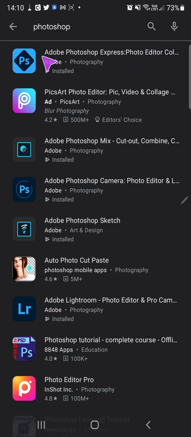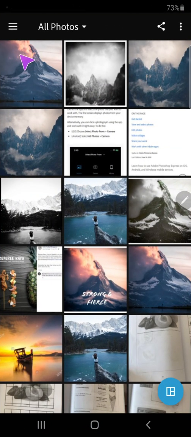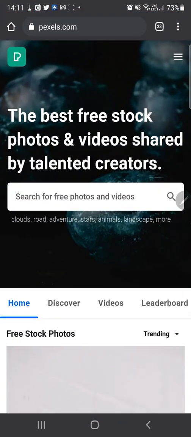Once you have downloaded Adobe Photoshop Express, you will have to go into your app. You can see here I've already logged in. You have to create your own account and log in. Once you have done so, you will see all the images that you have done or downloaded. Today we are going to work on images from the website, not your own images. So go back to your Chrome and go to pexels.com.